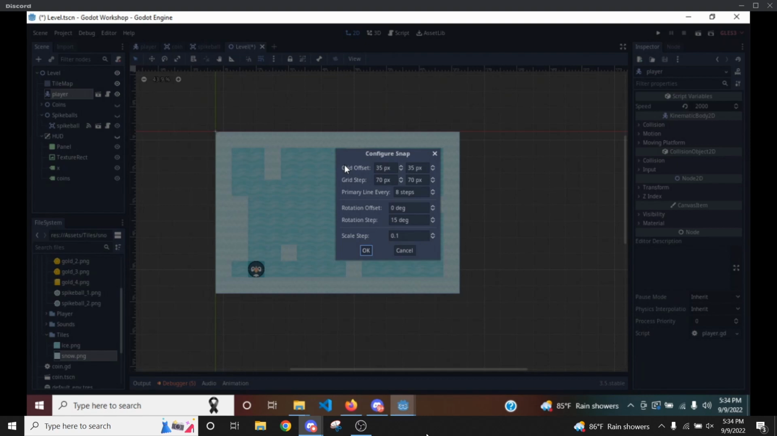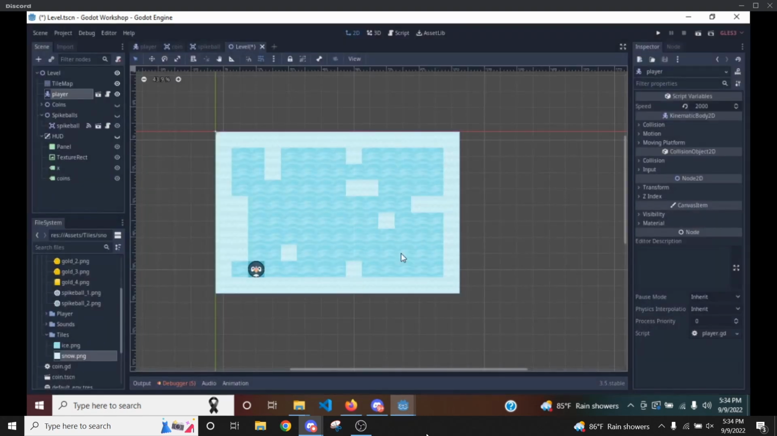Okay, nice, perfect. All right, so we have this, and honestly, if we're talking about MVPs, this literally would be your MVP. That's it. You don't even need your coins, you don't even need your spike balls. If you guys were there for the MVP meeting, which was last Tuesday, this would be your MVP. That's it. That's the whole game.